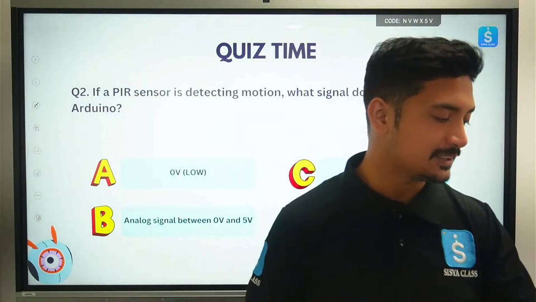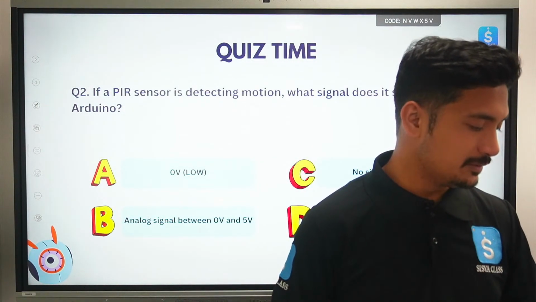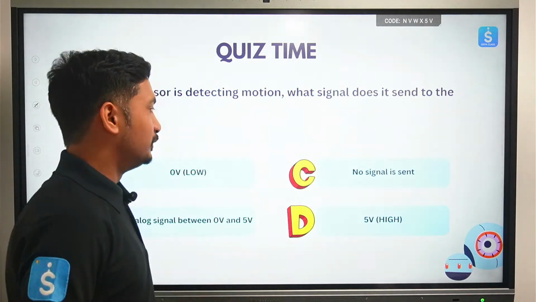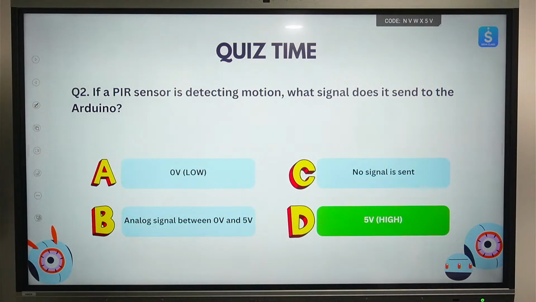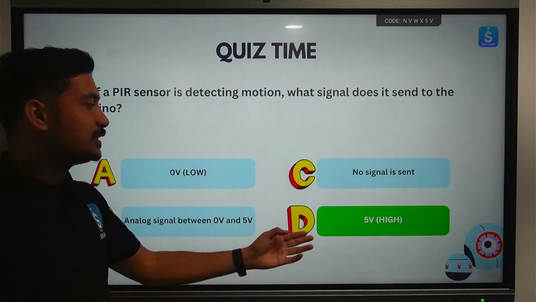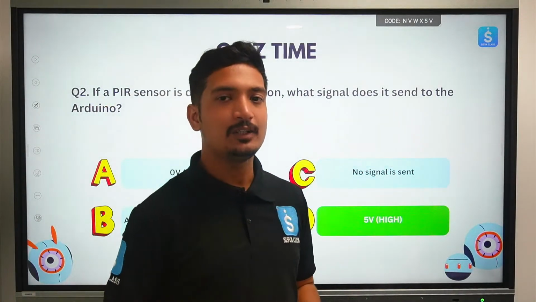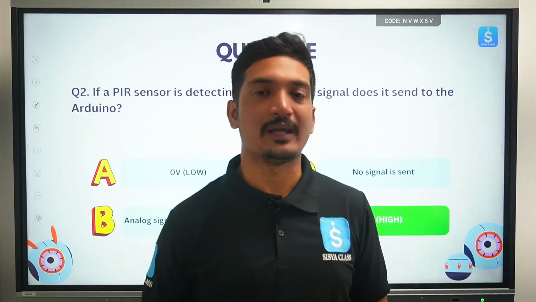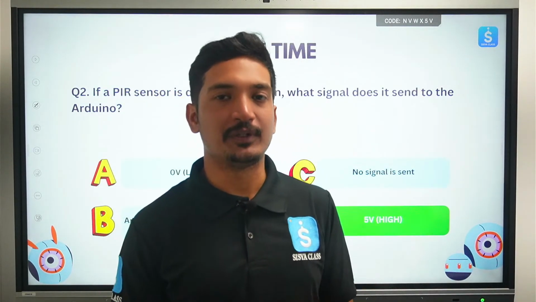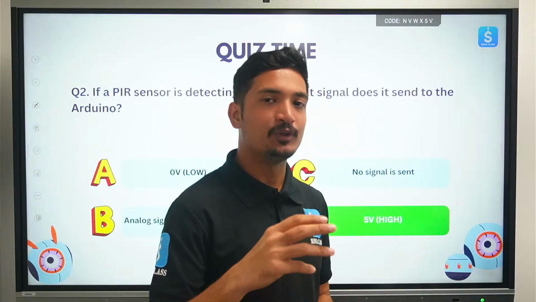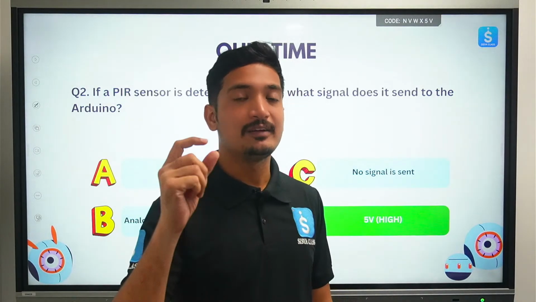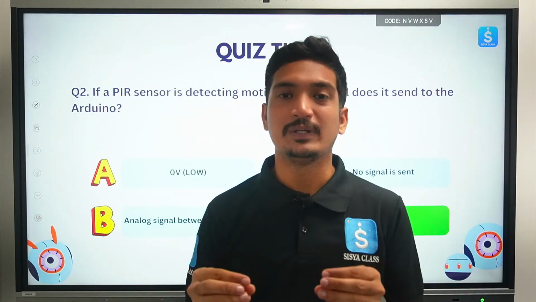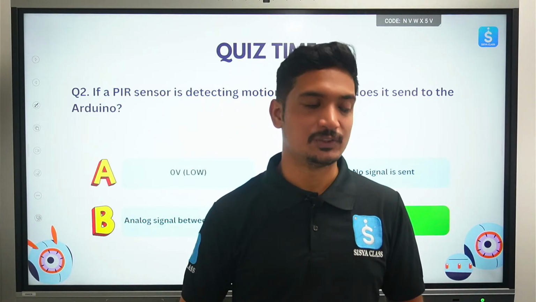Well, that's really nice. I can see a lot of answers coming in. Great, wonderful. So the correct answer over here is option number D. This is 5 volt high. If the motion is detected, the voltage will be high. High volt refers to 5 volt in an Arduino board when we talk about digital pins. For different boards, the definition of high in terms of voltage might differ. So it's always good to read the manual of the board that you are actually learning from.